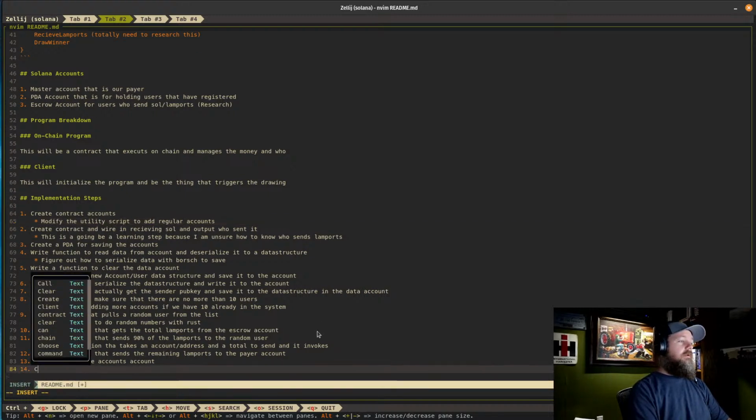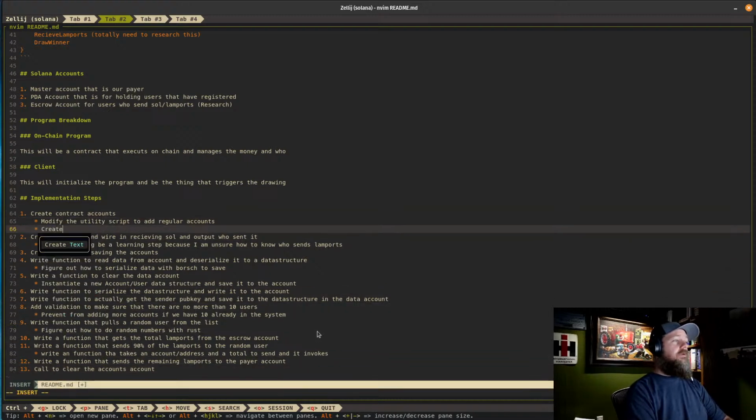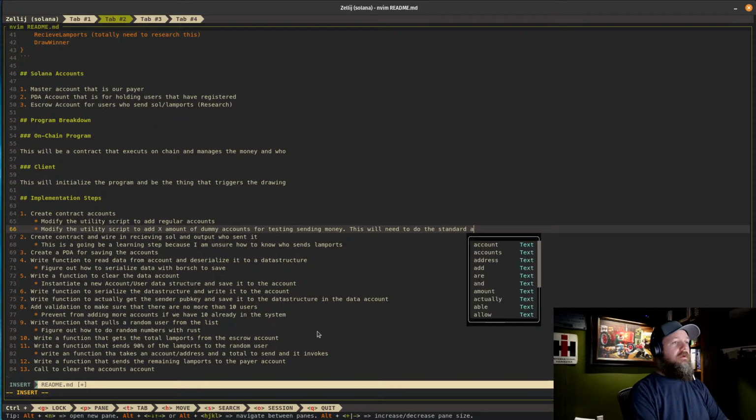14. Create, no, what we want to do here is modify the utility script to add X amount of dummy accounts for testing sending money. This will need to do the standard airdrop.